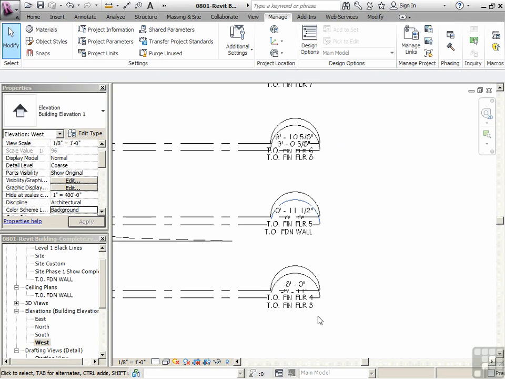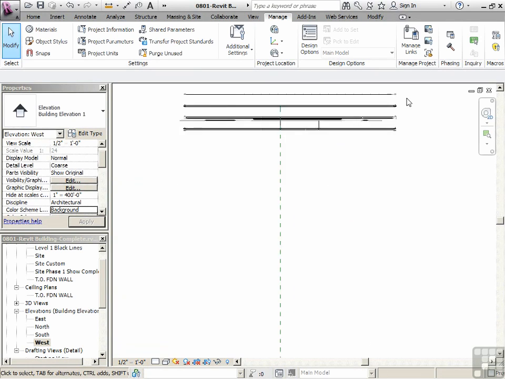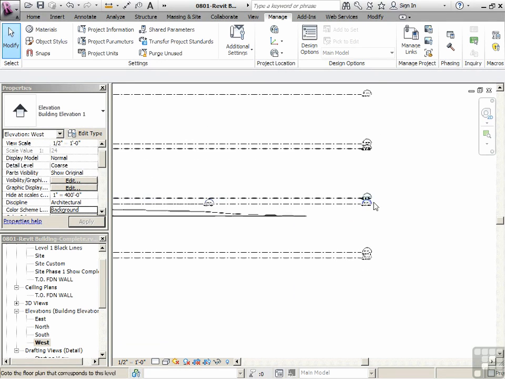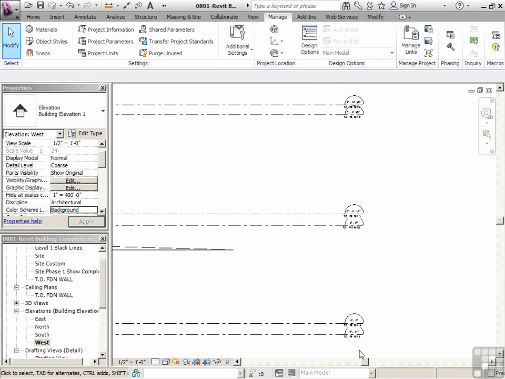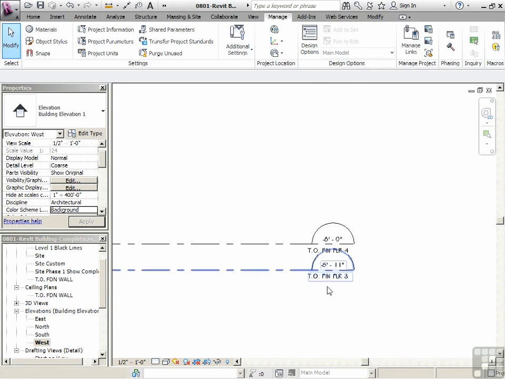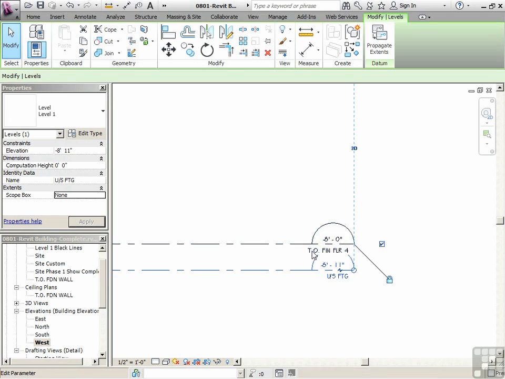Just for the sake right now of setting this up, let's just change our scale down to something like 1/2 inch to the foot. I know it's quite a fine scale, but it just gives us a little bit of breathing room so we can go in here and adjust some of these. Okay, so this was the underside of footing. So we can label it U/S footing. This was the top of basement slab.